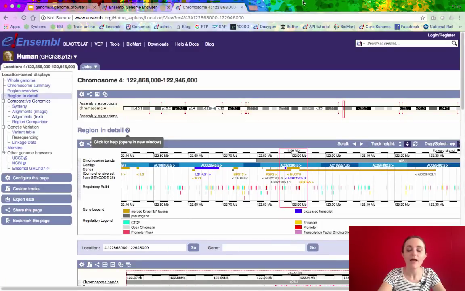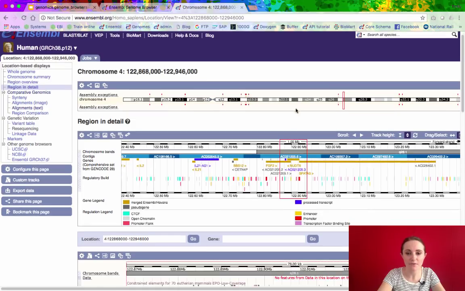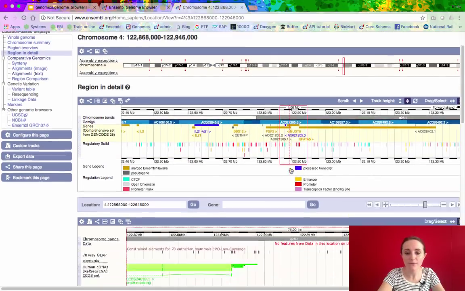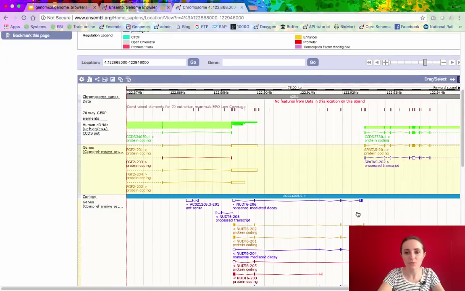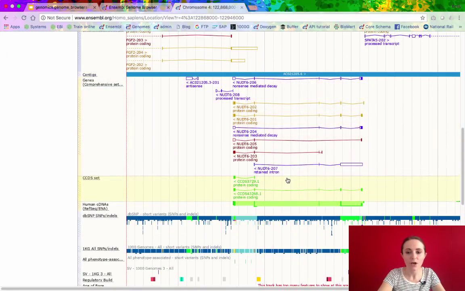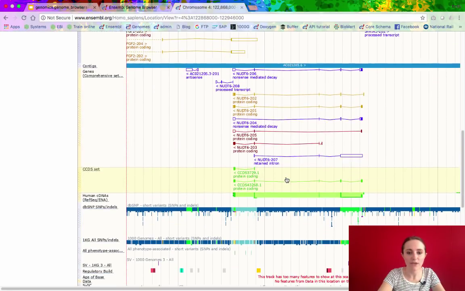I'll close this pop-up. But if you're ever not sure, do look out for these question marks because they can help you out. So there are 3 images on this page. At the top we have the chromosome itself. In the middle we have a kind of overview, and then at the bottom we have our detailed view of our region of interest.